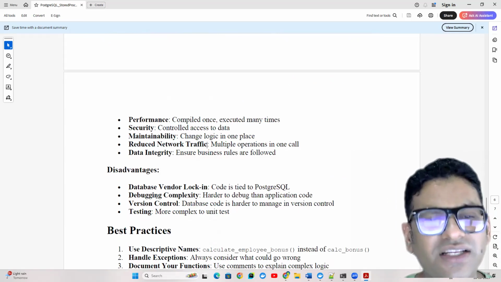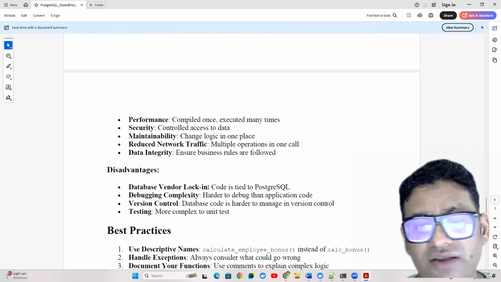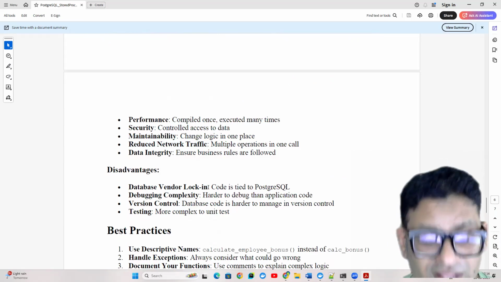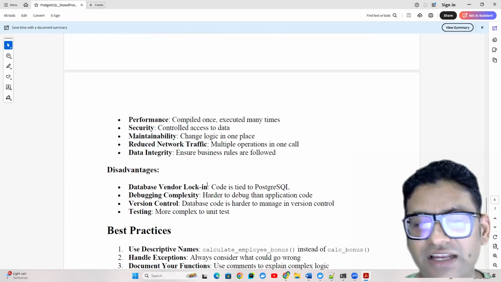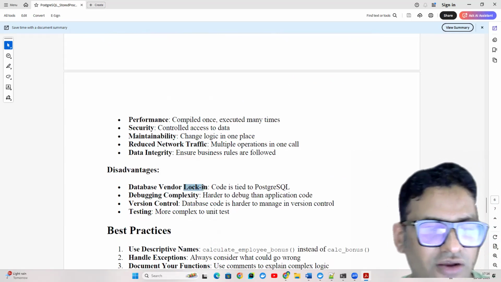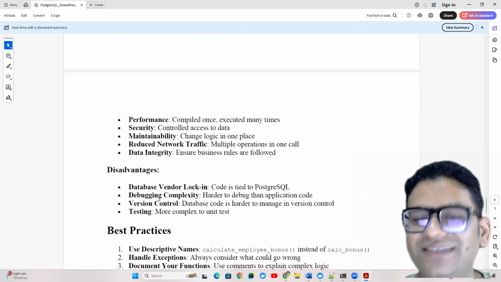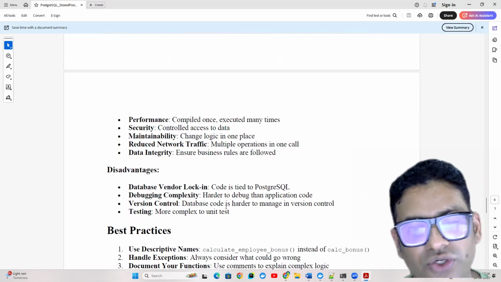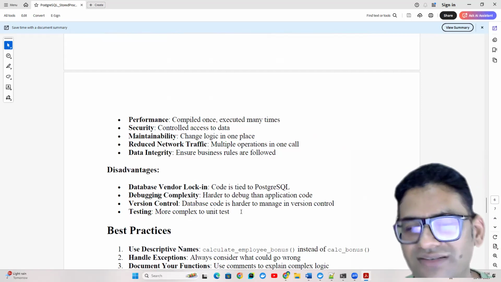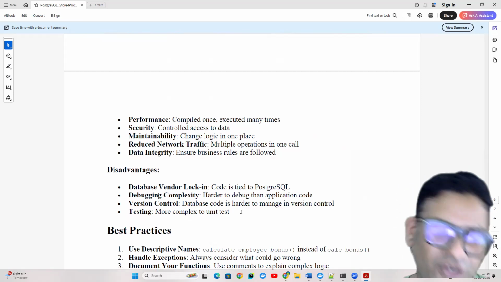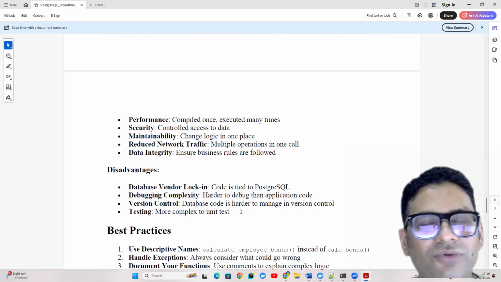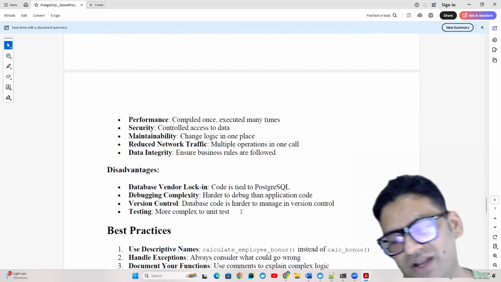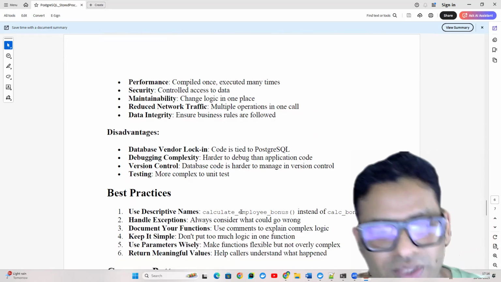The only disadvantages you can see are database vendor lock-in, right? Because it's going to execute the code, if there is some code which takes a little longer, then probably you will feel this lock-in situation. Debugging complexity is definitely there, because it has new syntax and keywords you need to keep in mind. Database code is also really hard to maintain under version control. We know that, but there are many tools, such as Flyway, through which you can do versioning, right?